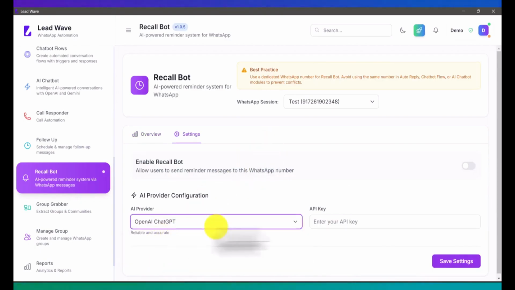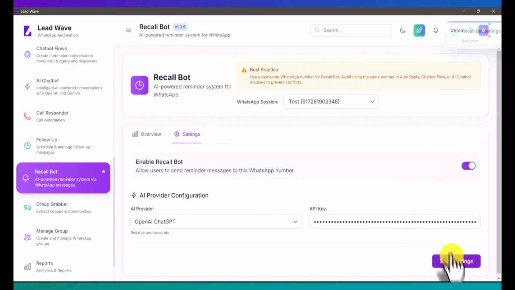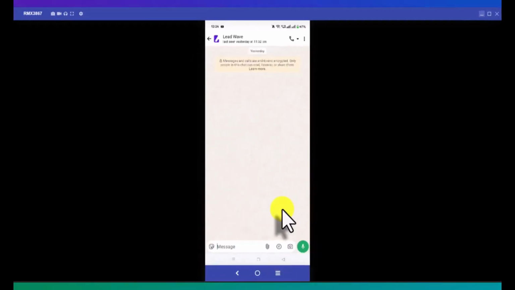I'm selecting ChatGPT. I'm copy pasting my key here. I'm enabling this application. I'm clicking on save. Okay. The recall bot setting is successfully saved. Now you just have to see how this is going to work. Okay. For example, let's open my phone screen. This is my screen and this is the number I have scanned in recall bot.